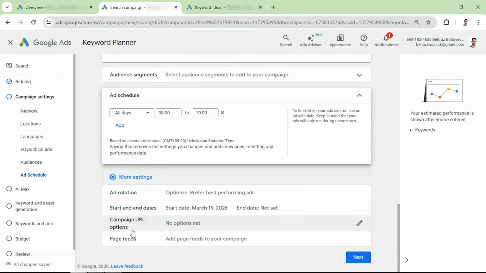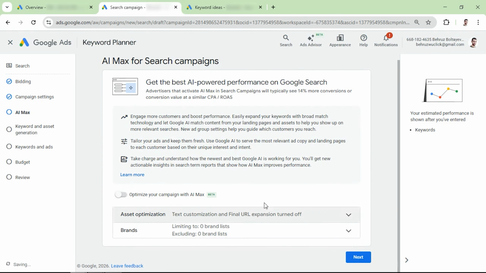Campaign URL options, we're not going to be using that. Page feeds, we're not going to use that. And click on next. And AI Max, it says it's going to optimize your campaigns using AI, but I would not use that. And after that, click on next.